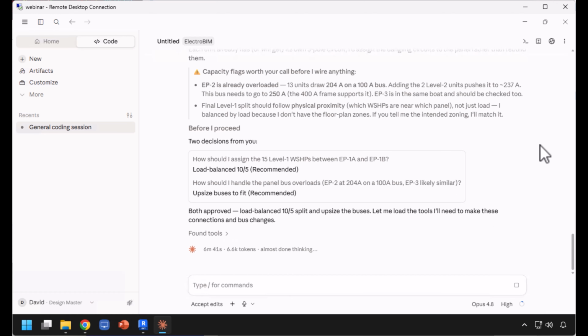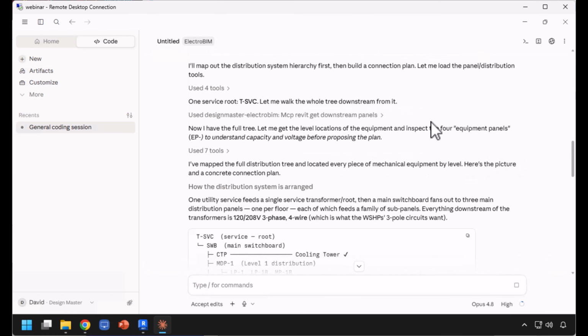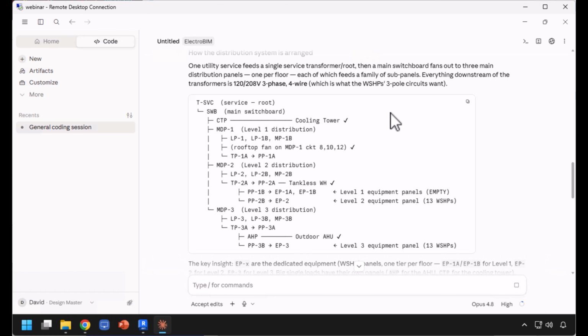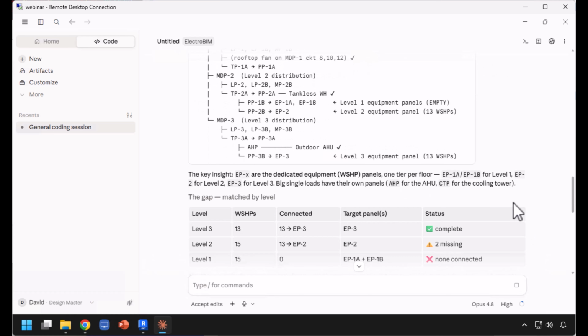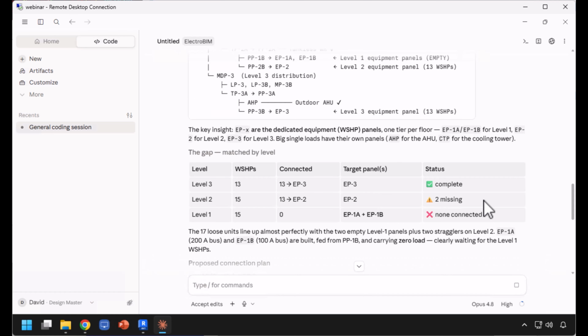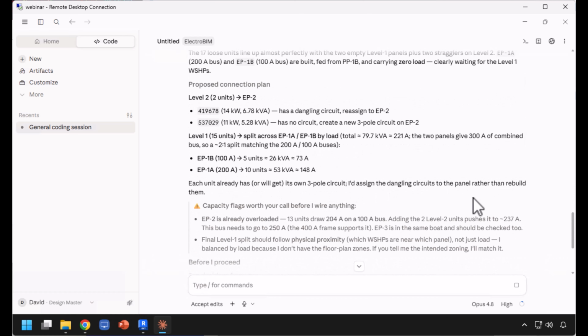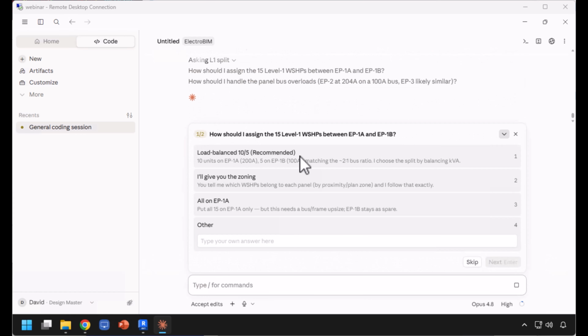As the AI is working through this, it's going to ask me questions, so we can take a look at what it's done here. It took a look at the panels in the project, figured out how they're arranged, so we can see the arrangement here that it was able to figure out. We've got a service transformer, a switchboard, some MDPs, and then some panels and the equipment connected to that. So it was able to figure all that out, figured out where the heat pumps should be connected. Then it started to work on a plan for connecting them. And then it actually asked me a couple questions about what to do because it needs to have some feedback from the engineer about how to do this.